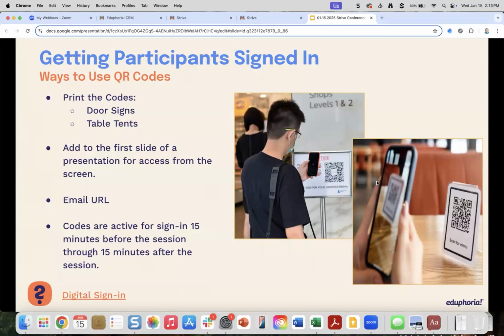The codes themselves are available. You can print the QR codes, you can see the URL, but it's not active for registration or for sign in until 15 minutes before the session through 15 minutes after the session. So they can't sign in 3 days in advance and then not show up.